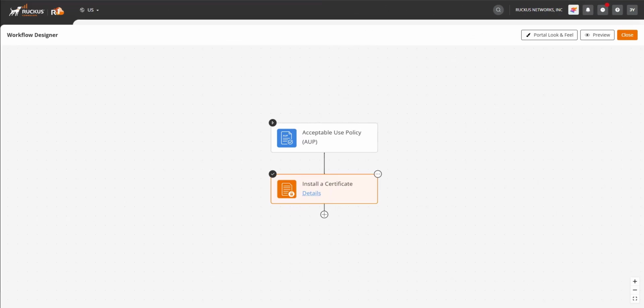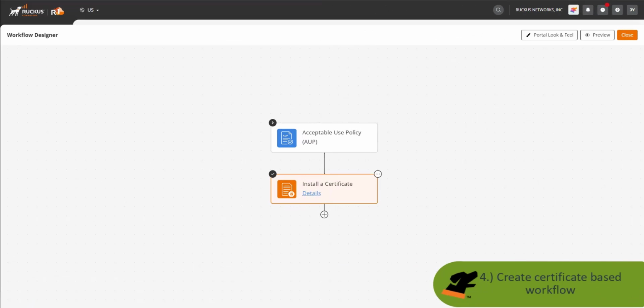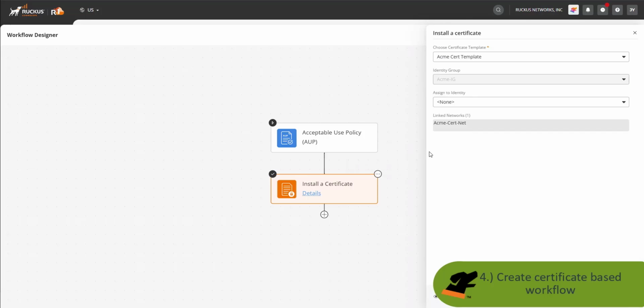Now that we have our certificate authority mapped to a device template that is utilizing identity groups and then tied to a Wi-Fi network, we're ready to add that to a workflow so that users can actually connect into this network. We talked about workflows in a previous video, and in this video, instead of using DPSK3, we have the step of install a certificate. I'm going to go ahead and highlight that section and choose edit just so you can see what we've got here. So you can see our Acme cert template and our identity group within this step.